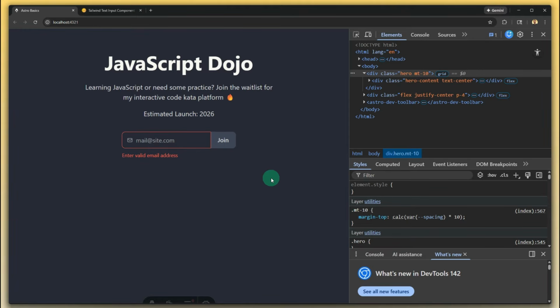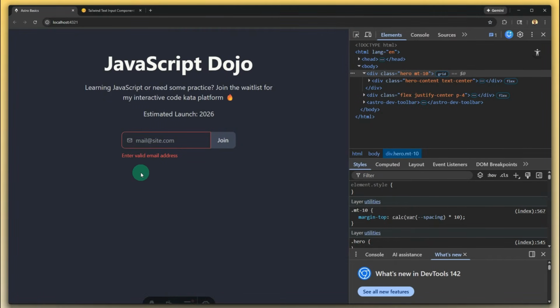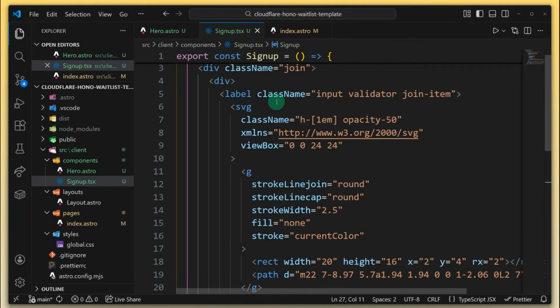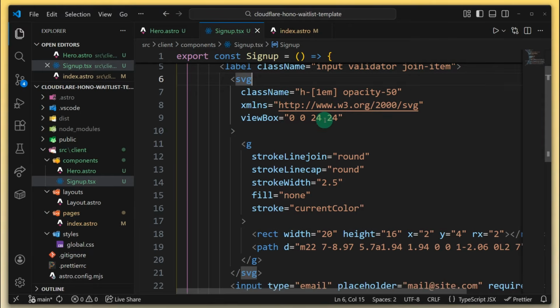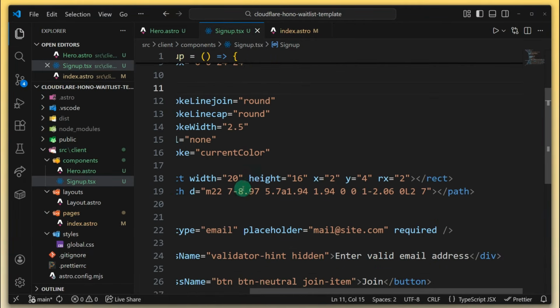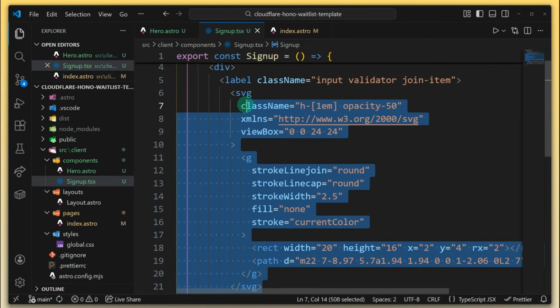But for now, this is looking good and it's doing what we want. Now, the next thing I want to talk about is this icon right here. So we have the little envelope icon, and if we go back over to the code and take a look at that, we can see we have this raw SVG. It's just got these different tags in it. It has these different random numbers. It's very hard to tell what this thing is.